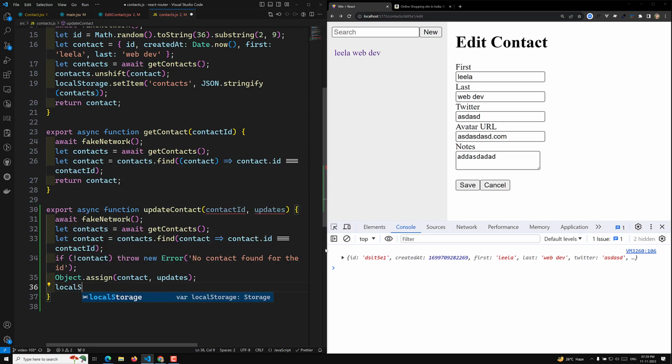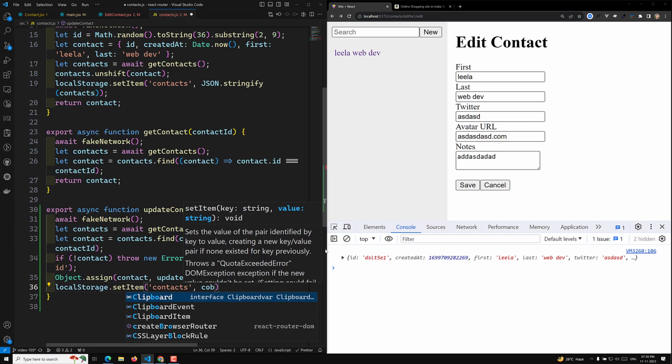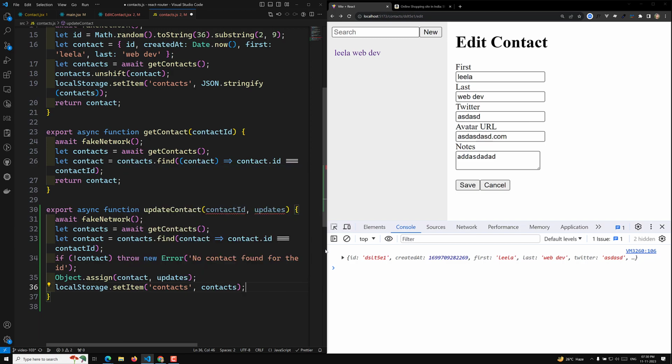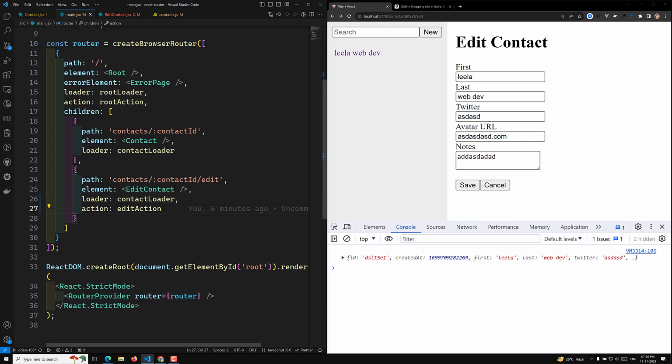So here I can use localStorage.setItem, and here we can use the contacts. That's it, and you can return the single contact. Finished. So we got the updateContact. Now if you go to the main.jsx file, we got the edit contact and contacts, everything is there. Edit action is also there.